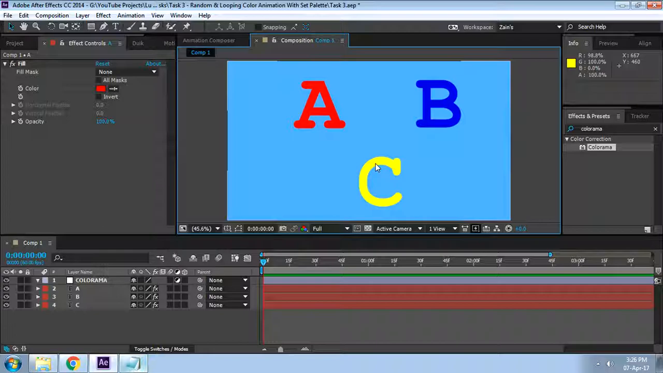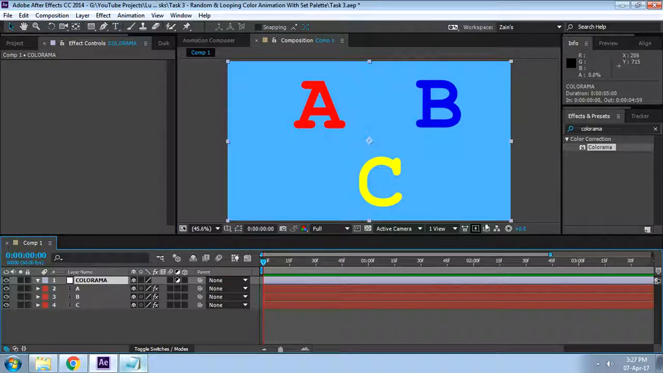Okay, so it's actually just the same as previously because we have a set color palette, right? But in this case we have only 3 colors instead of 4, because we already know that each object will transform into those 3 colors, that is red, blue, and yellow. So we have 3 colors as the color palette. So here we apply the Colorama effect again on the adjustment layer.